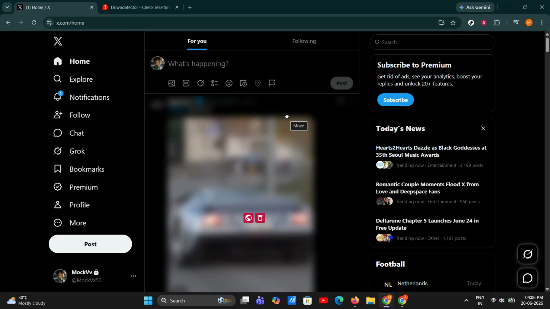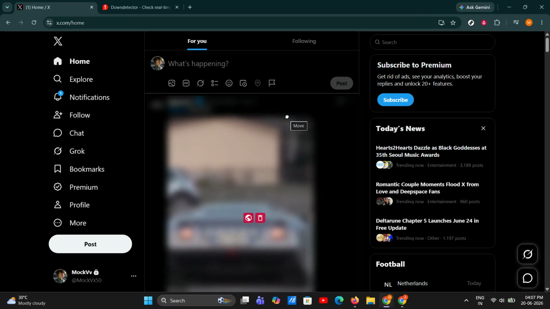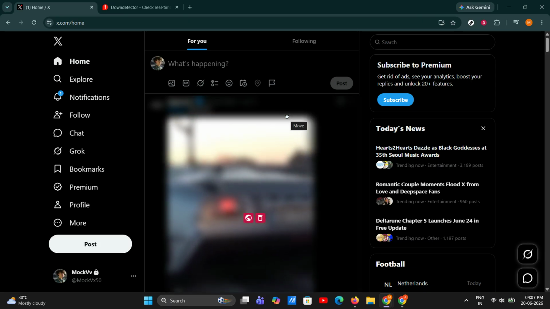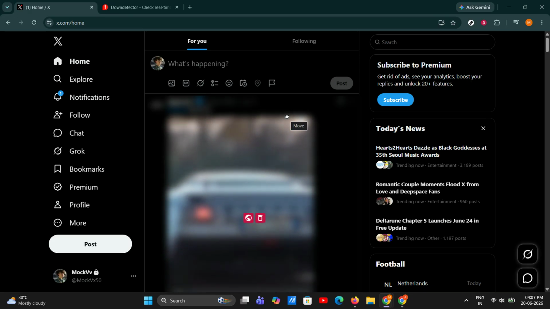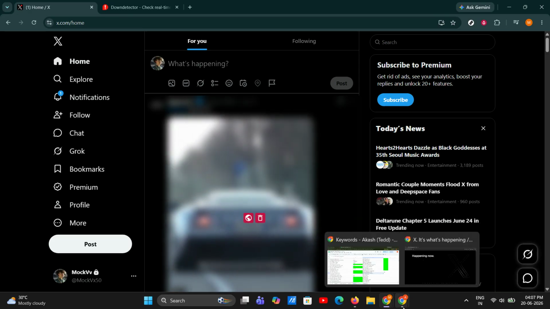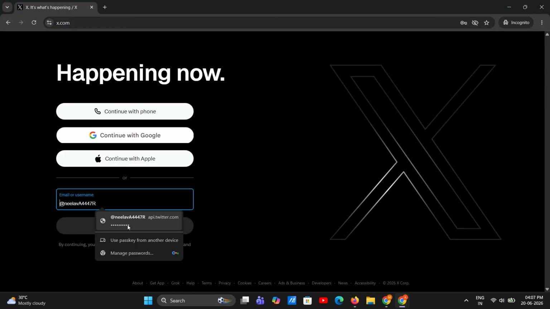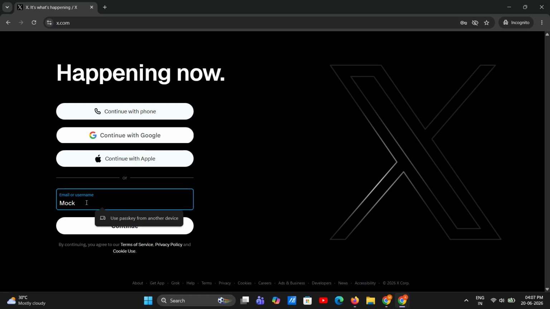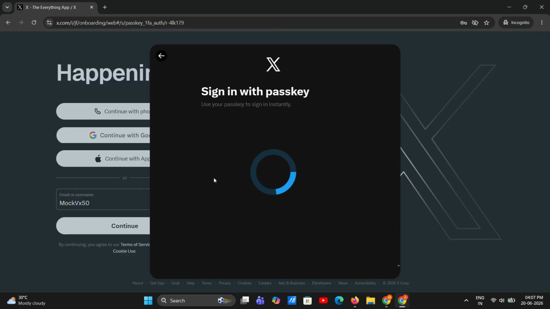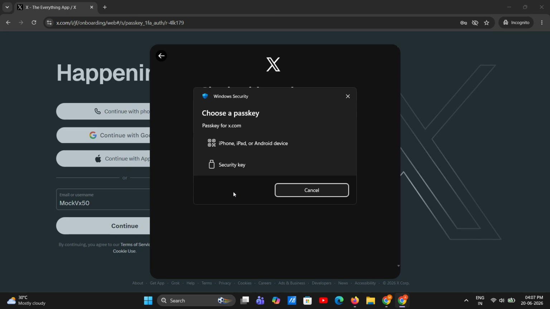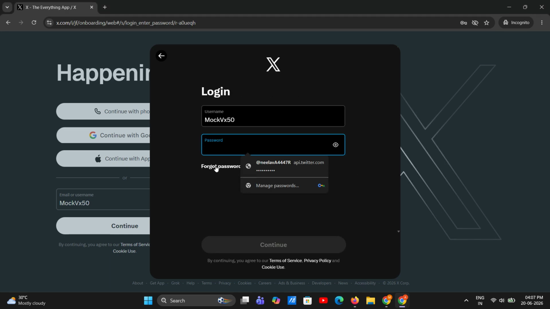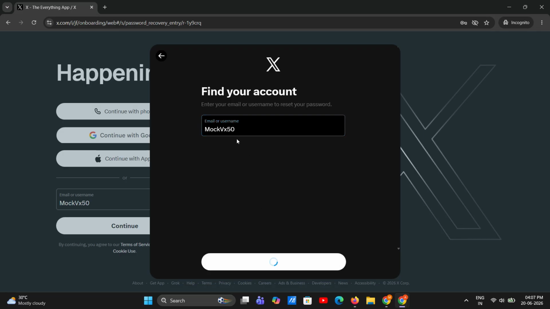If none of that works, the next fix is to reset your password. This is especially useful if the issue is only happening with your specific account and not in other browsers or devices. On the X login screen, click Forgot Password, then enter your email, phone number, or username, and follow the reset instructions sent to your inbox. Resetting your password can force X to close old sessions and generate a fresh login token, which sometimes clears up stubborn authentication errors.